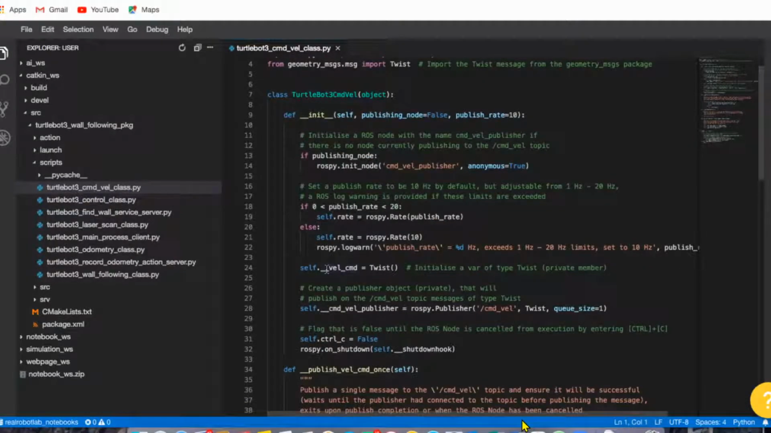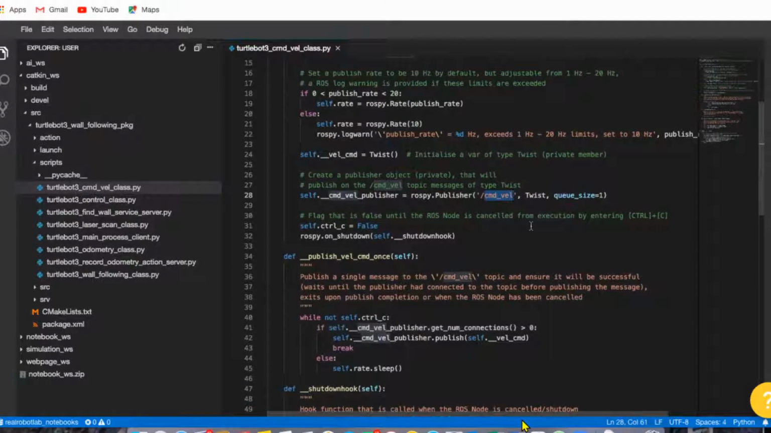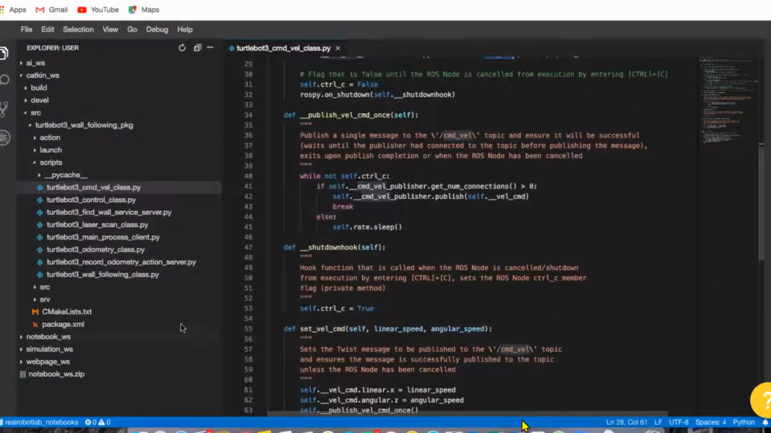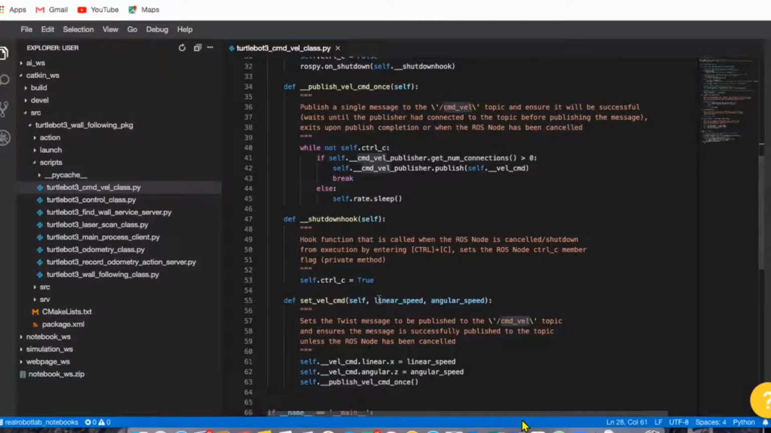So in this one, I've got this vel command attribute, which is the message that I'll be publishing to the command velocity topic. And the way I have it done is in this set velocity command, you can set the linear speed and the angular speed. So the X, the forwards, backwards speed, and the angular Z, the rotation speed, based on this set velocity command.